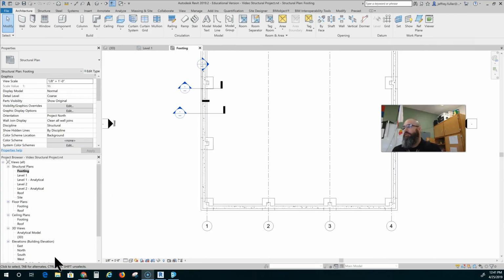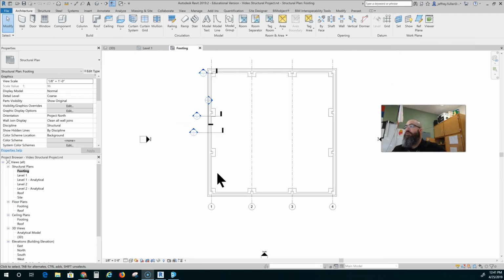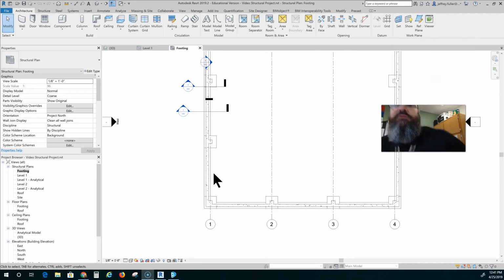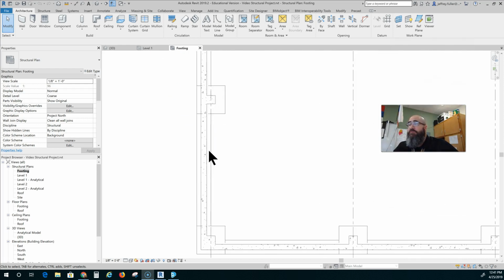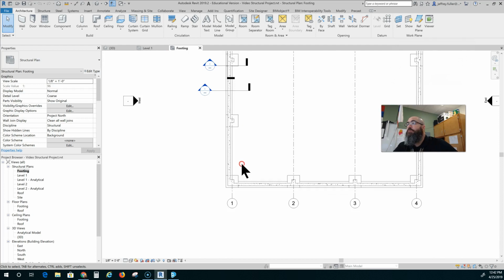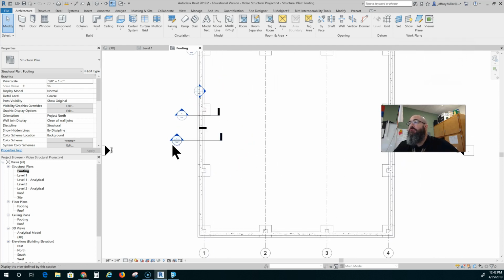All right, finally I think we're coming to wrap this whole foundation thing up. So what I want to do next is put some rebar in the continuous portion of the footing, or the strap, I believe they call that. So let's go and find us some rebar to put in there.